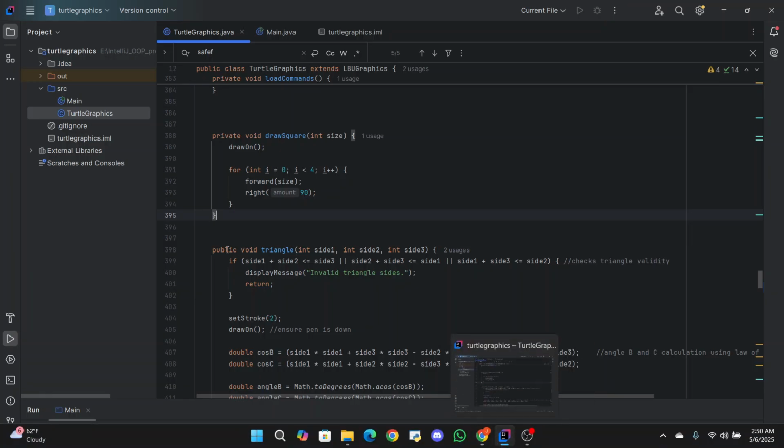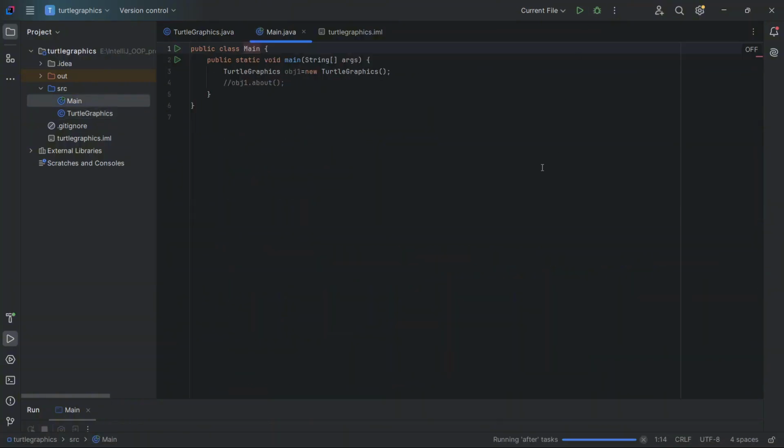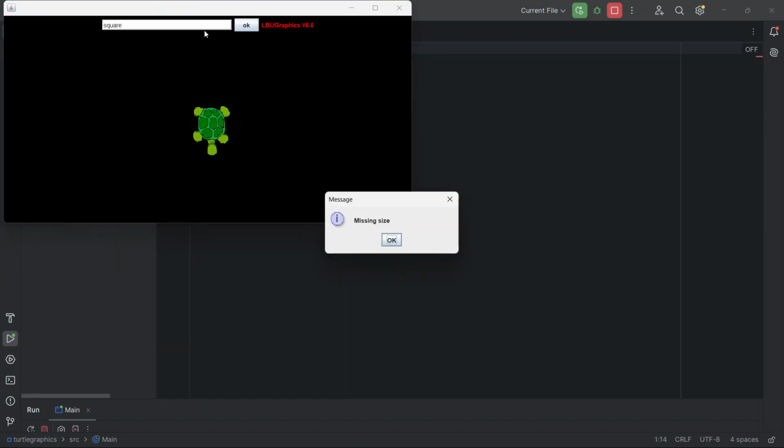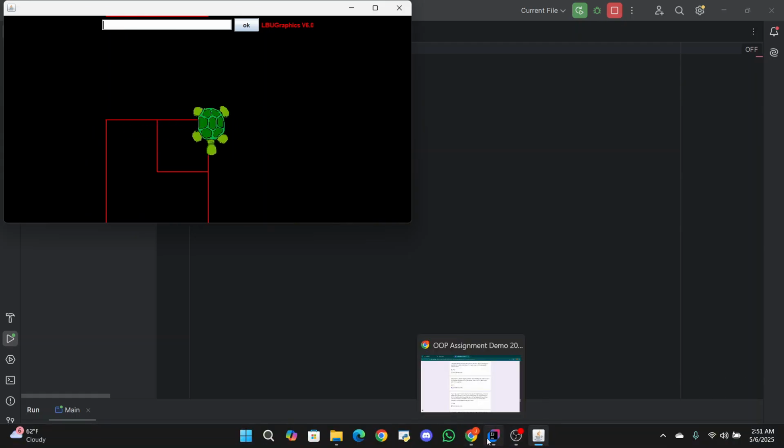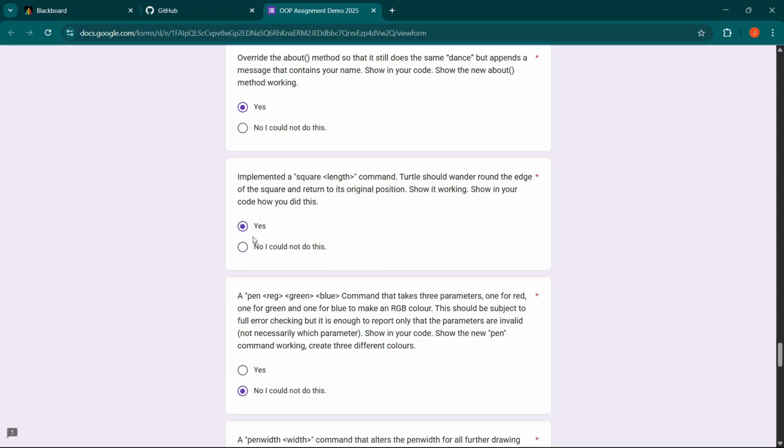Let's do like this first. If I write square without a parameter, it should warn me. So it says size okay. So if I say square 100, the turtle should draw me a perfect square. So let's do square 200. As you can see, the turtle draws the square perfectly. So let's take this.